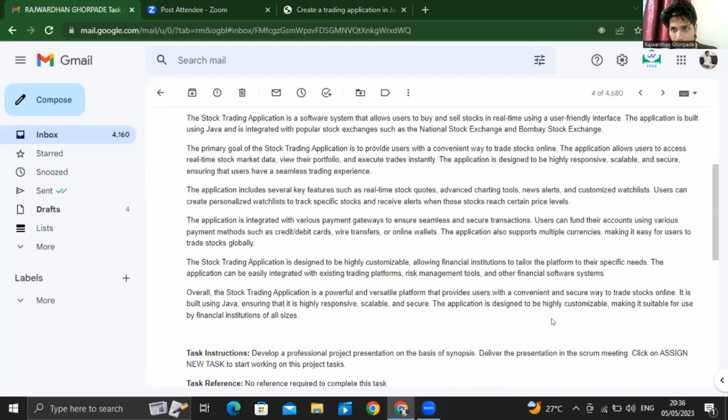Yes, sir. And Rajvardhan, I can see that it says no reference required to complete this task. Okay. Yes, sir. So you may not get a reference for it. You have to search it on your own, or you can just connect with your team leader, that is Nikhil, and ask him if you have any queries. Okay, sir. And not just you, all the interns who are currently doing the internship, you can all connect with your team leader.